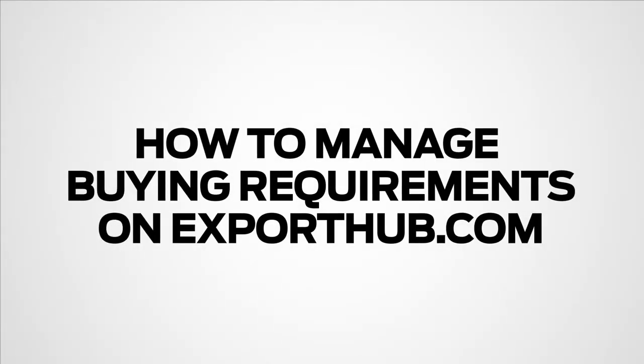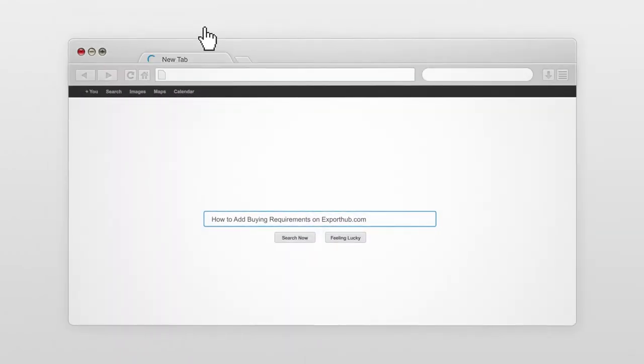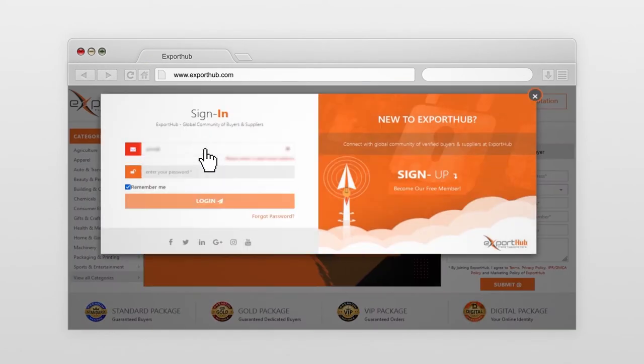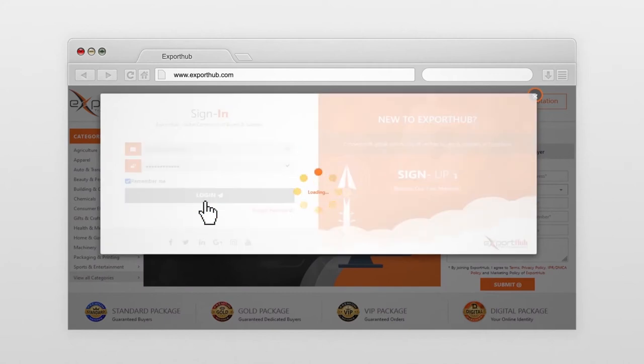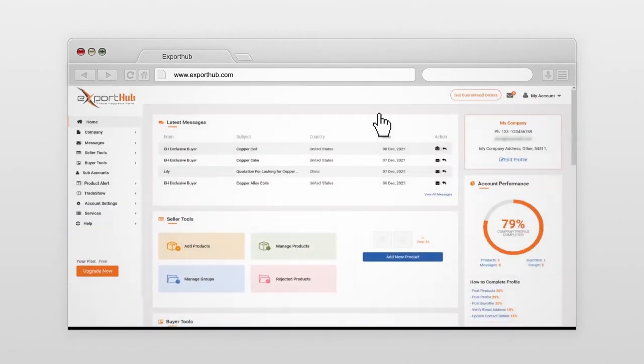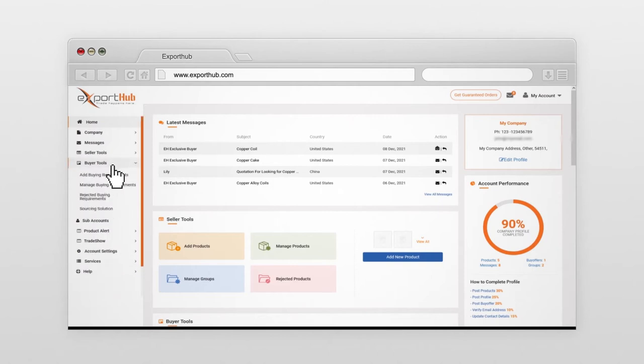How to manage buying requirements on ExportHub.com. Go to ExportHub.com and sign in to your account. Go to Dashboard, Buyer Tools, and select Manage Buying Requirements.